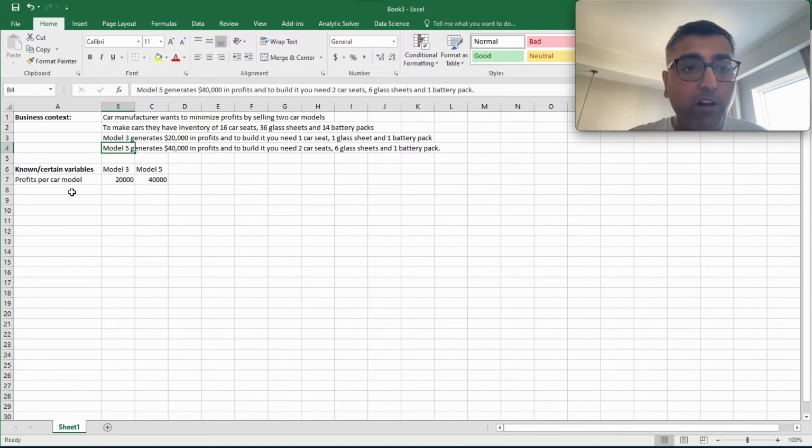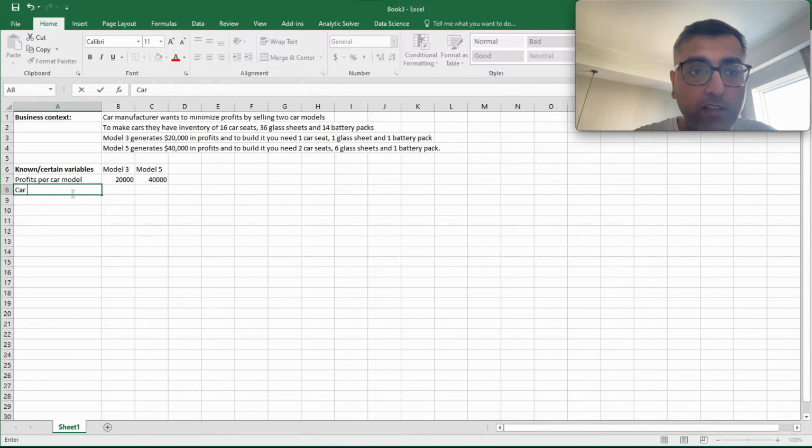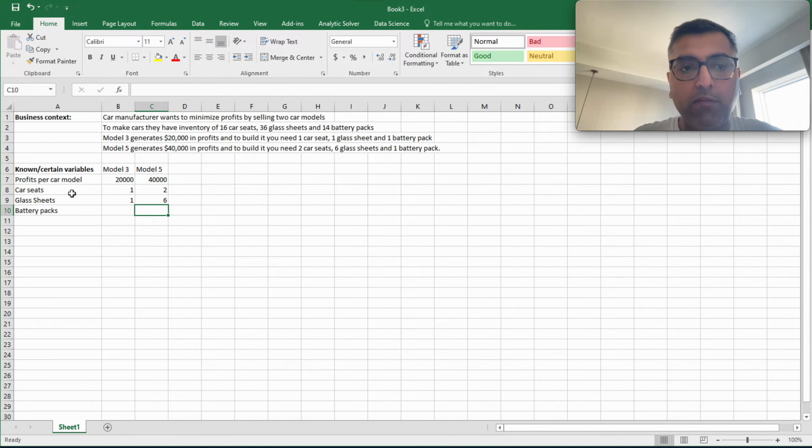We are also given clarity in terms of how much we would need to build each of these models. We are told that you would need a certain number of car seats, glass sheets, and battery packs. These are also known items. For Model 3, you would need one car seat, and for Model 5 you would need two car seats. For glass sheets, one for Model 3 and six for Model 5. Battery packs, they both use one. This is known and given.